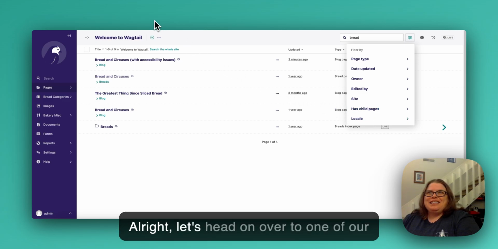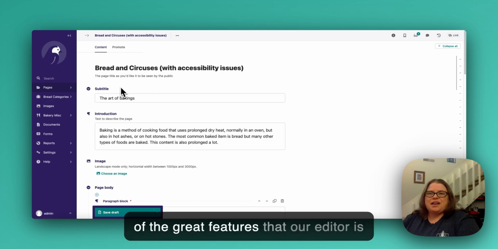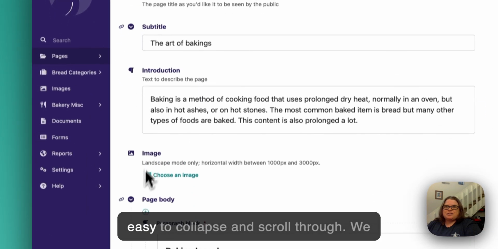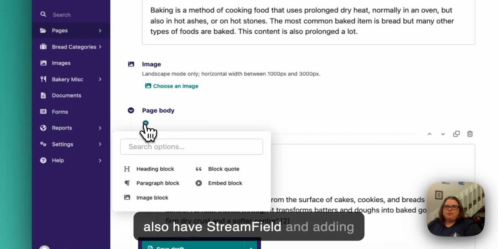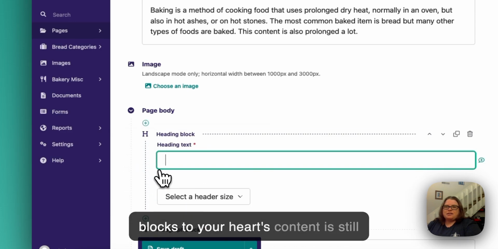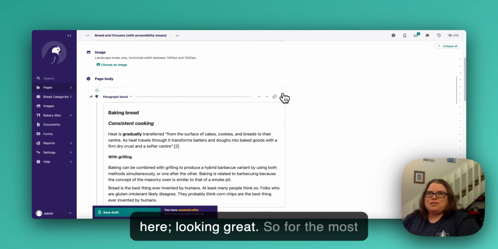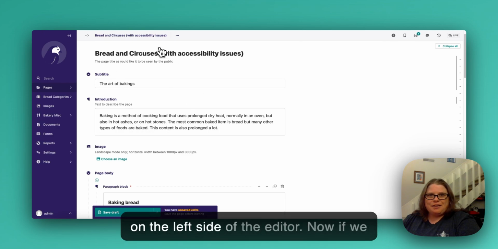All right. Let's head on over to one of our content pages here. We still have a lot of the great features that our editor is known for, like making things really easy to collapse and scroll through. We also have stream field, and adding blocks to your heart's content is still here, looking great. So for the most part, things haven't really changed here on the left side of the editor.